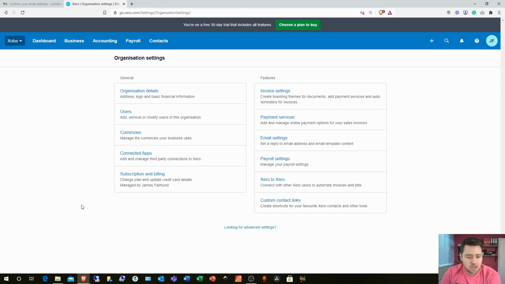Back to organisation settings, subscription and billing. Well, we've already been through that. We've got invoice settings here on the right. Let's have a look at that one.